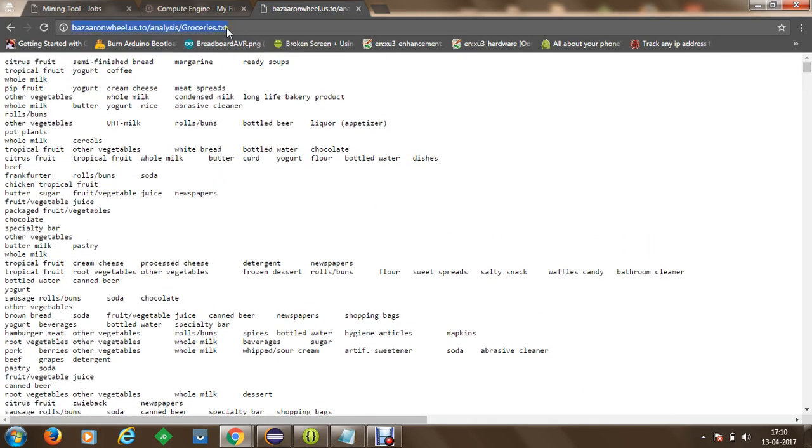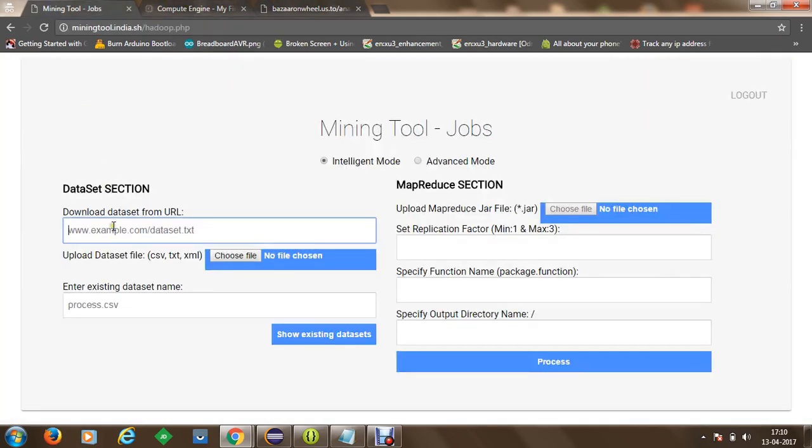Now what we would like to do is process this. We're going to copy it, proceed to our mining tool, and paste the URL. Once the URL has been pasted, we have to ignore both of these options. Now we'll proceed to advanced mode mining or intelligent mode mining. On intelligent mode mining, we cannot choose the MapReduce jar file. We will be using the predefined code which has been written for market basket analysis. Replication factor will be automatically set to 1, and the package name will automatically be taken in intelligent mode. We just need to specify the output directory name wherein we are going to get the results.